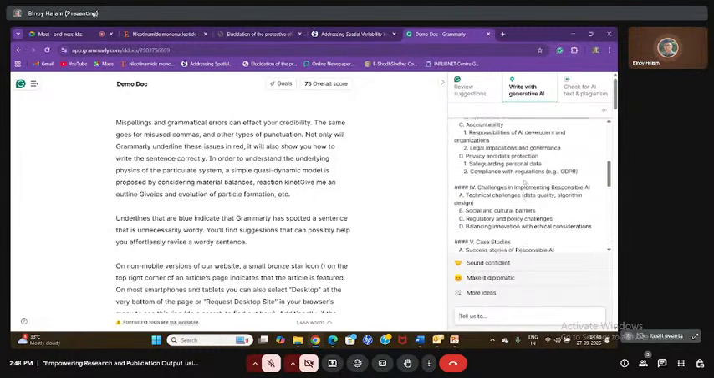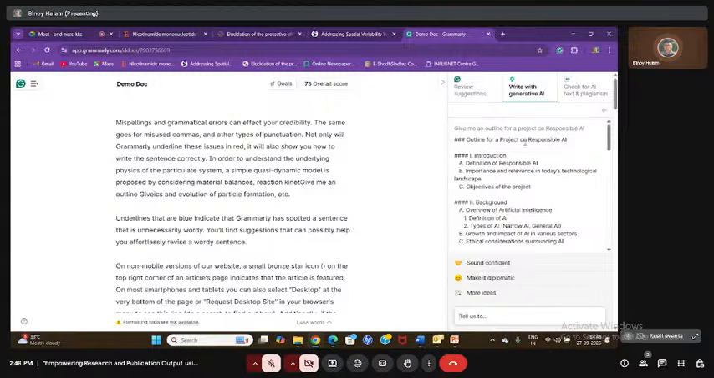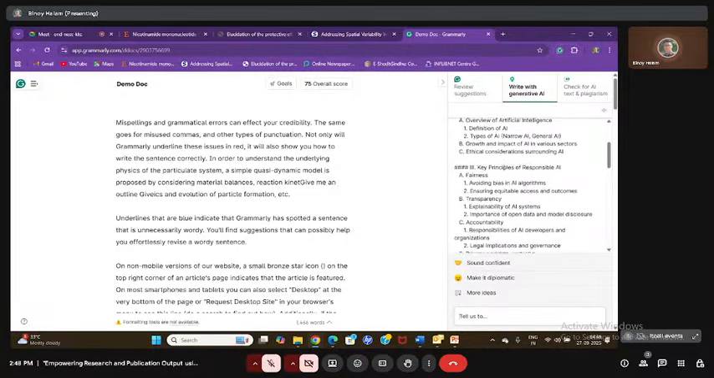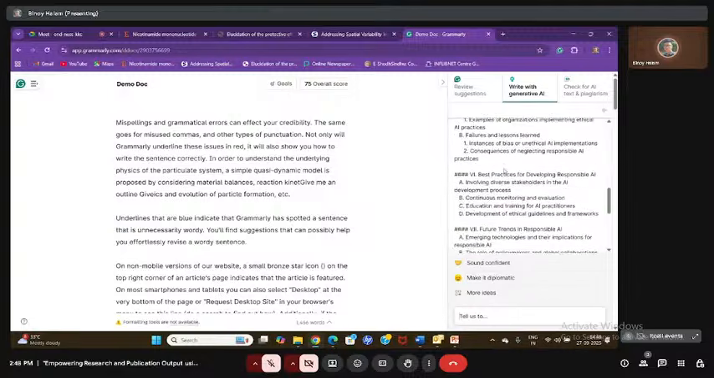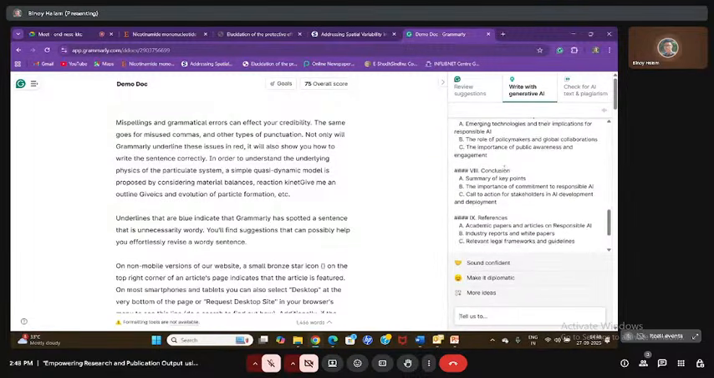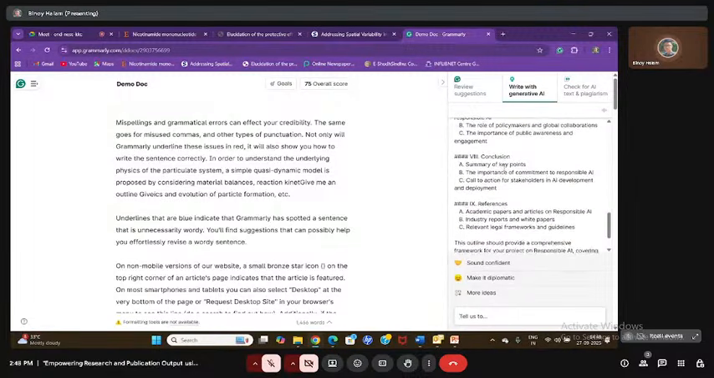You can go through this outline, how to begin a project. It gives you an idea, introduction first, and definition of responsible AI like this, with all other outlines that you need to begin a project. If you appreciate this, you can take this idea and start your project.